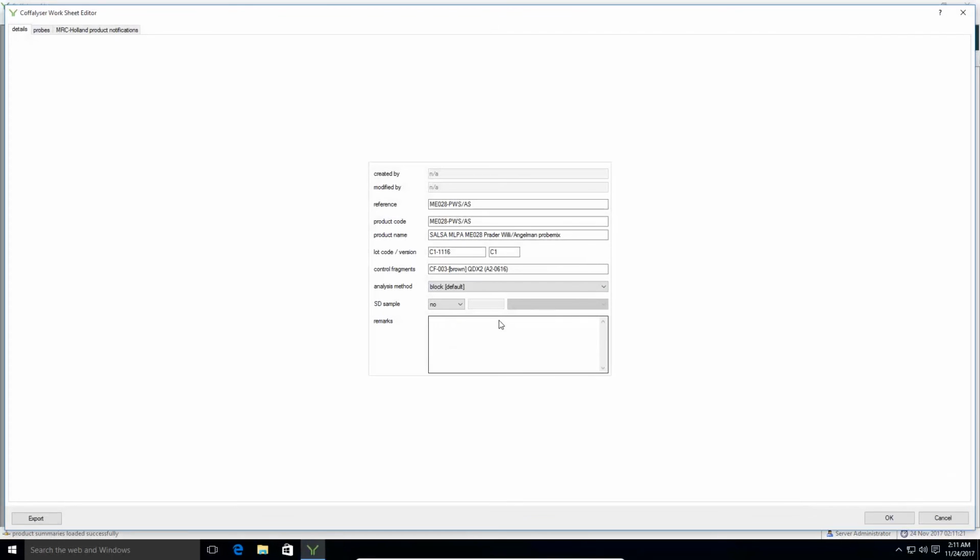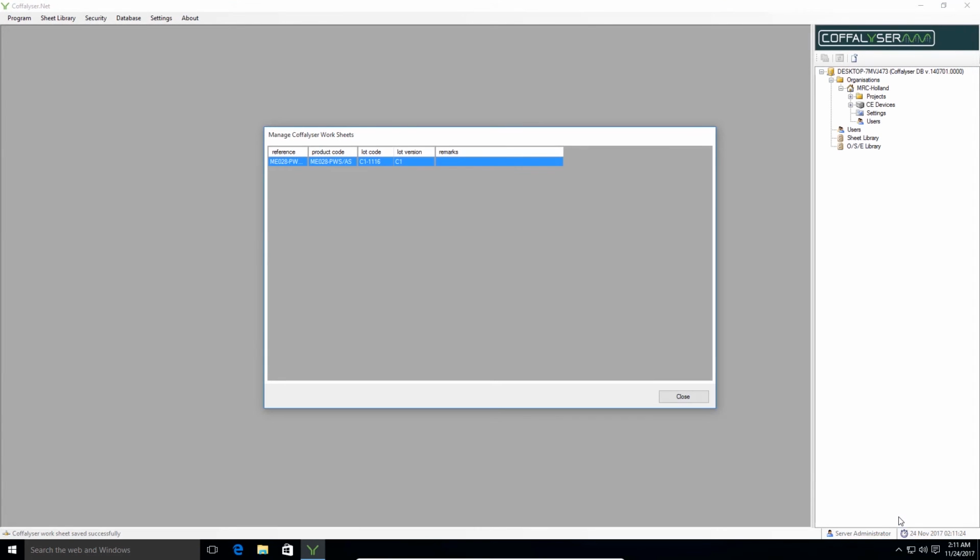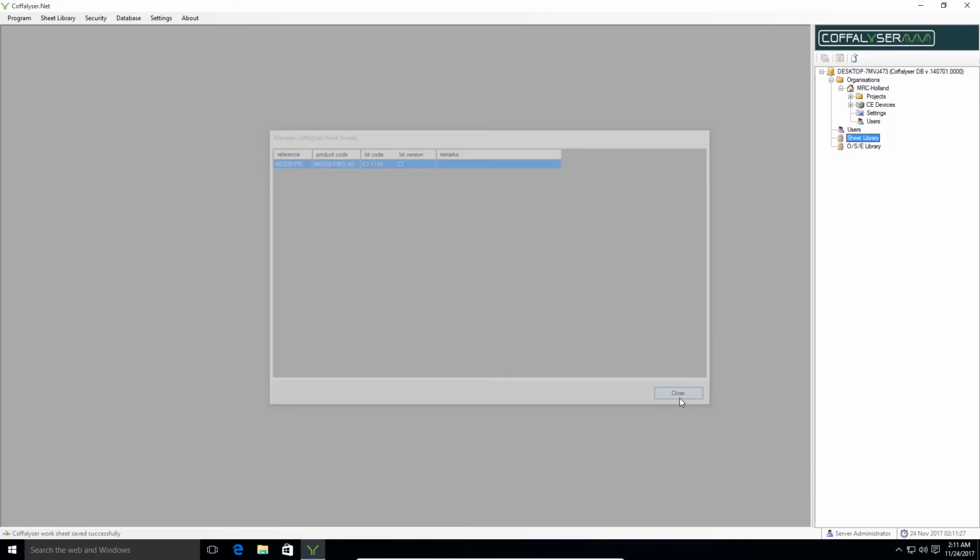The Coffalyser sheet will open in a new window. Click OK to save and close the sheet. You have now added the Coffalyser sheet to the active section of the sheet library, and it can now be selected in an experiment. Click Close to return to the main window.